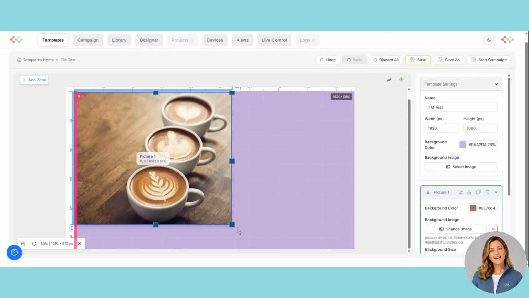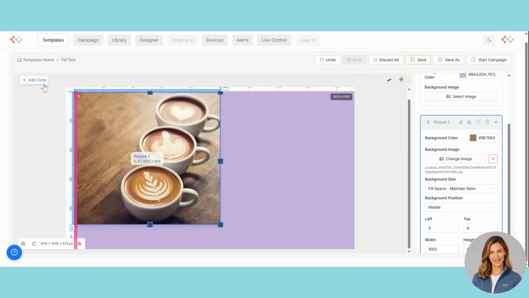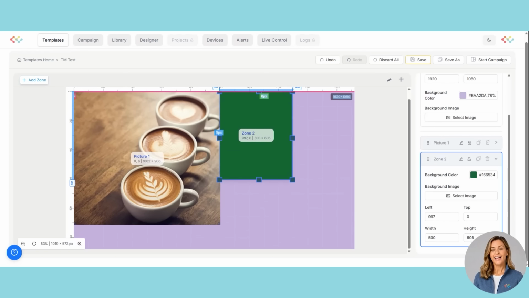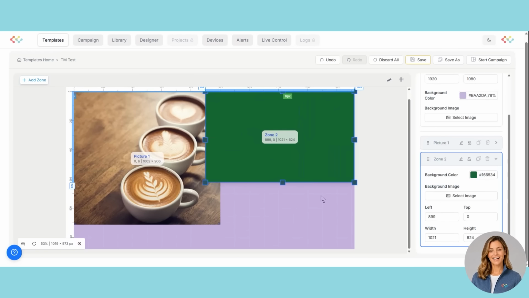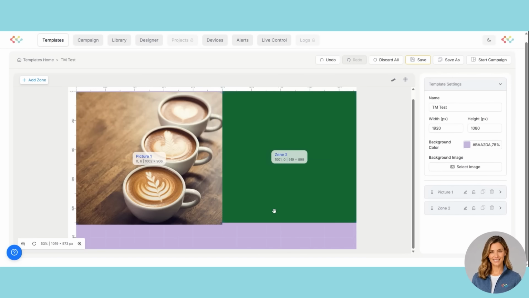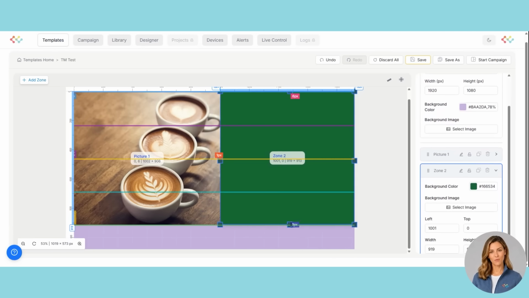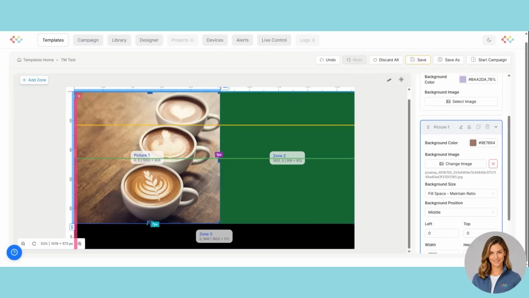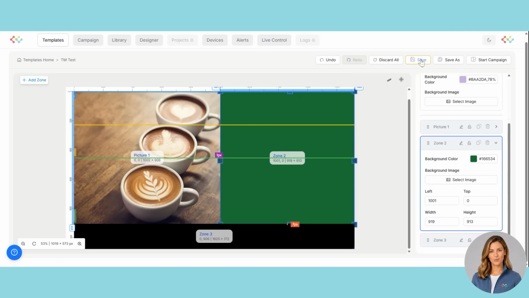Now, let's add a few zones to create an example layout. For example, if this template were being used for a cafe, you might have an image on one side, menu content in the main section, and a ticker across the bottom for specials, announcements, or scrolling text. This is where the grid lines can be helpful. You can hide them if you prefer, but keeping them visible can make it easier to line everything up evenly. Continue adding and adjusting zones until the template looks the way you want.